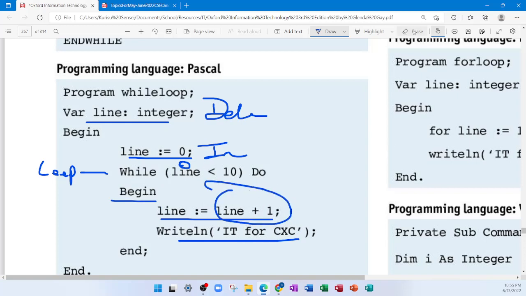So they might ask you a question like this here. What maybe is the purpose of this here? Line plus 1. That's basically updating a variable. And we usually update a variable because we want to monitor the loop. We want to ensure we know how many times we're actually going through this loop here.